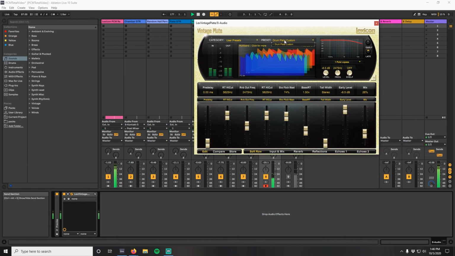The presets you create are stored to your hard drive and will be available in any DAW on the same computer. You can also copy these preset files to another computer so your favorite sounds are always available to you.